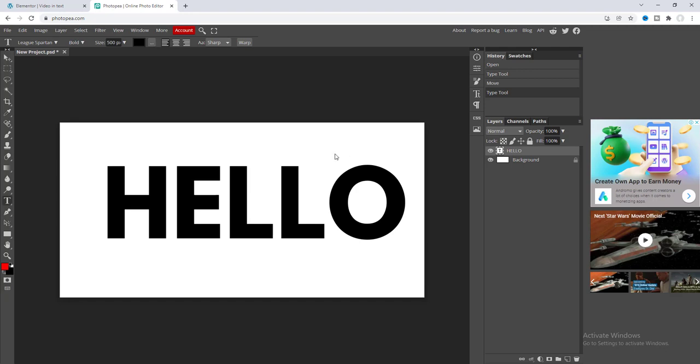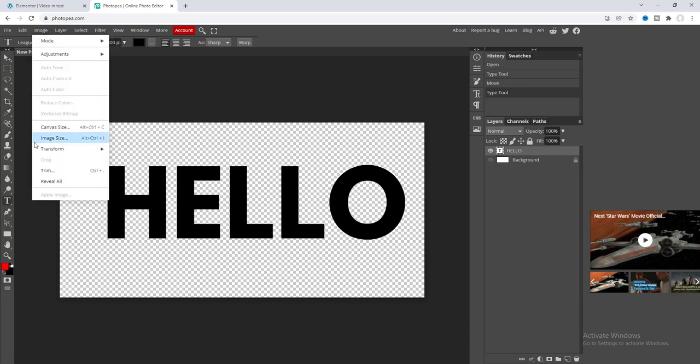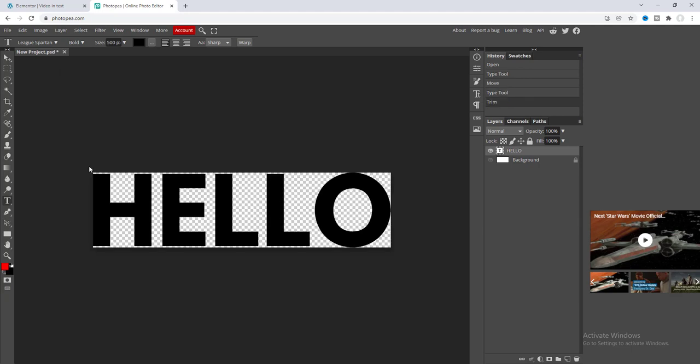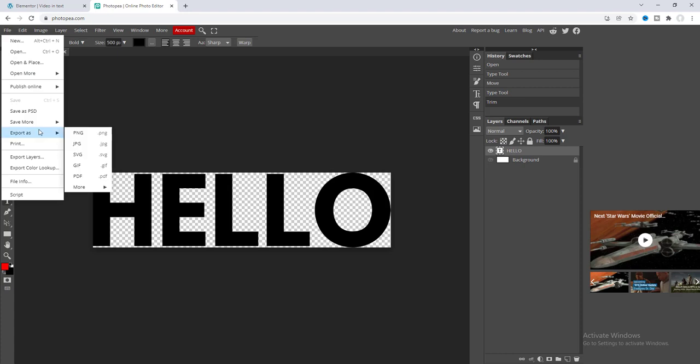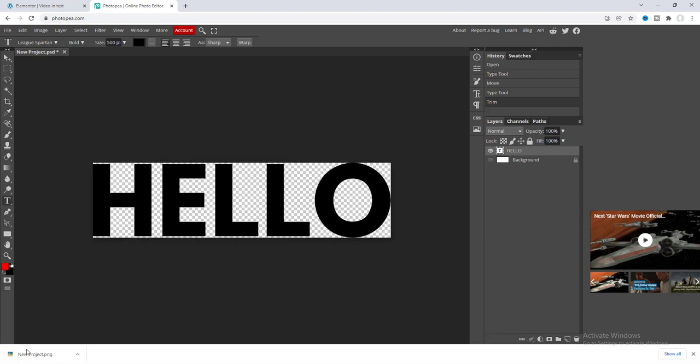Now I want to download this as an image. But before that, I want to remove this white background color. So from here, let's click on this eyeball. And our background has been removed. And I also want to crop this text. So let's go to image and click on the trim option and click on OK. Okay, now it's successfully cropped. So let's go again to file and under export as, export that as a PNG image and click on save. So our image is ready.